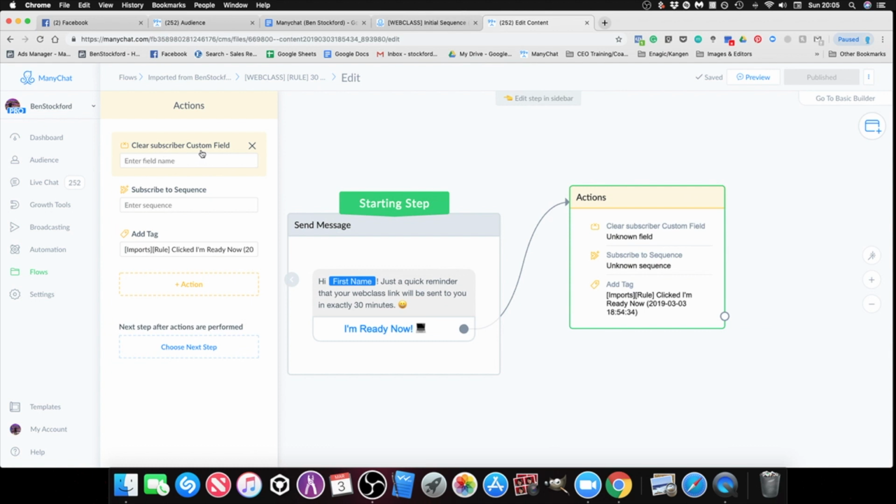we want to clear subscriber custom field. So we want to get rid of their custom field because they are clicking. If they click I'm ready now to watch the web class, we want to get rid of that custom field so it doesn't trigger the web class.